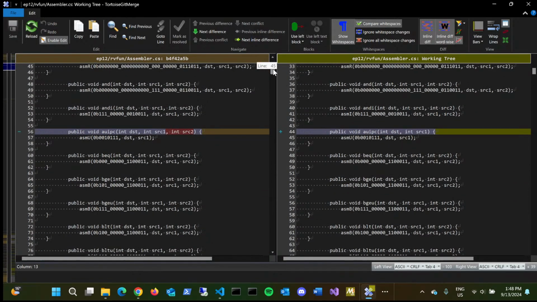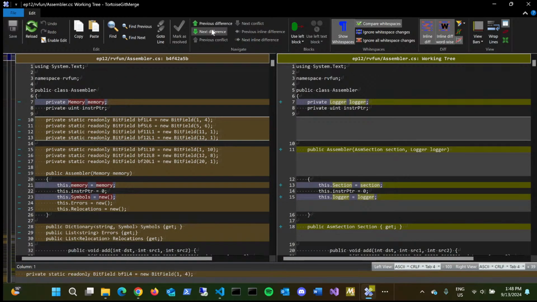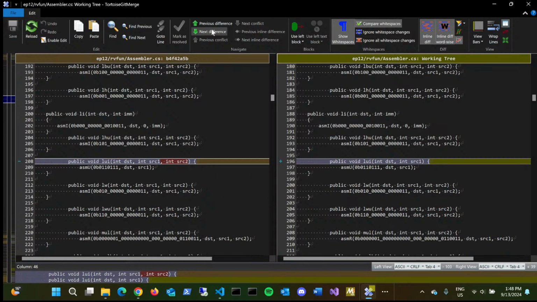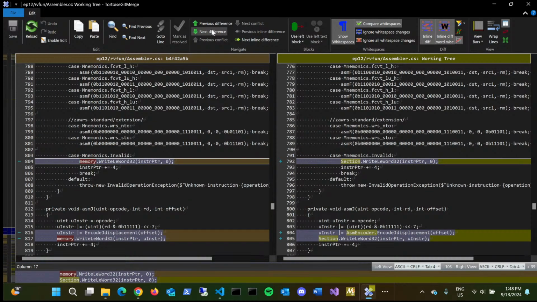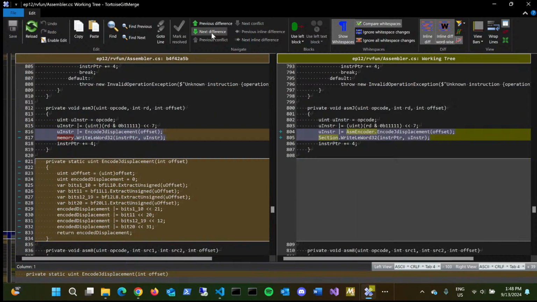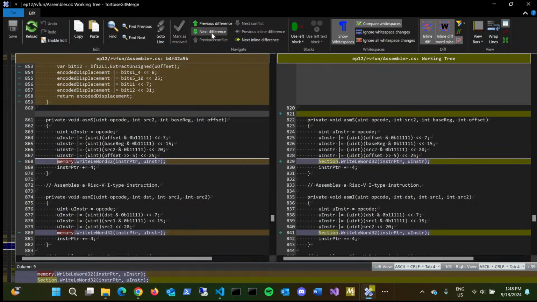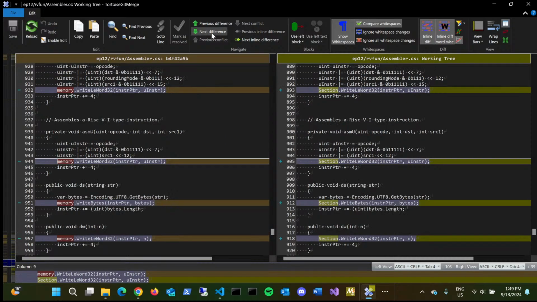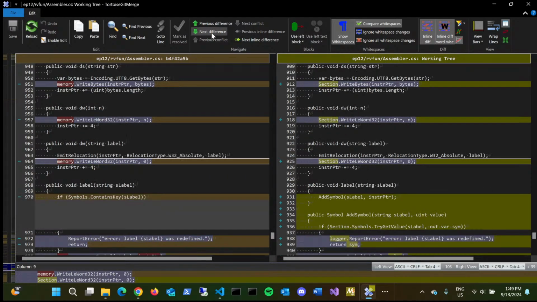We modified AUIPC and also LUI to no longer have two arguments. Then we have changed all the places where we refer to memory to instead refer to the section that we're currently working on. And then we use ASM encoder. So yeah, all of these refactorings you watched me do, I think we're fairly satisfied that these are all correct. All our unit tests are passing as well. That gives us extra confidence.